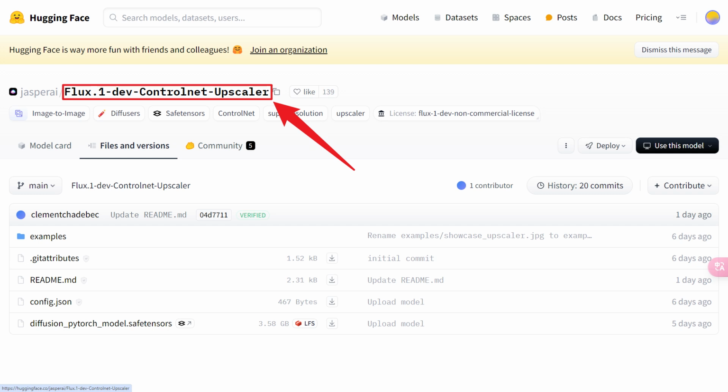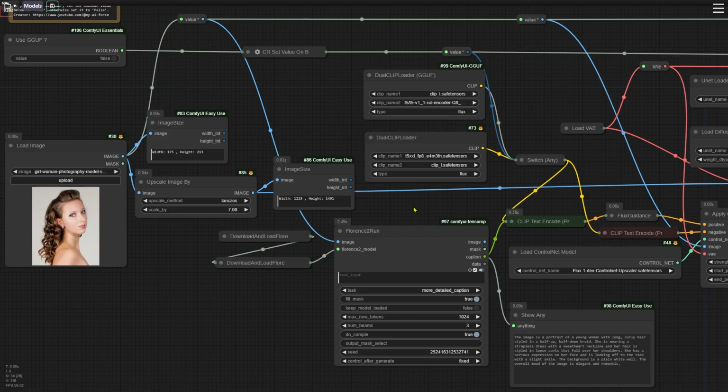Let's walk through how to use the upscaling workflow step by step. Back in ComfyUI, upload the image you want to upscale. If you're using the quantized version of the Flux model, toggle this button to true. If you are sticking with the standard model, just leave it as false.